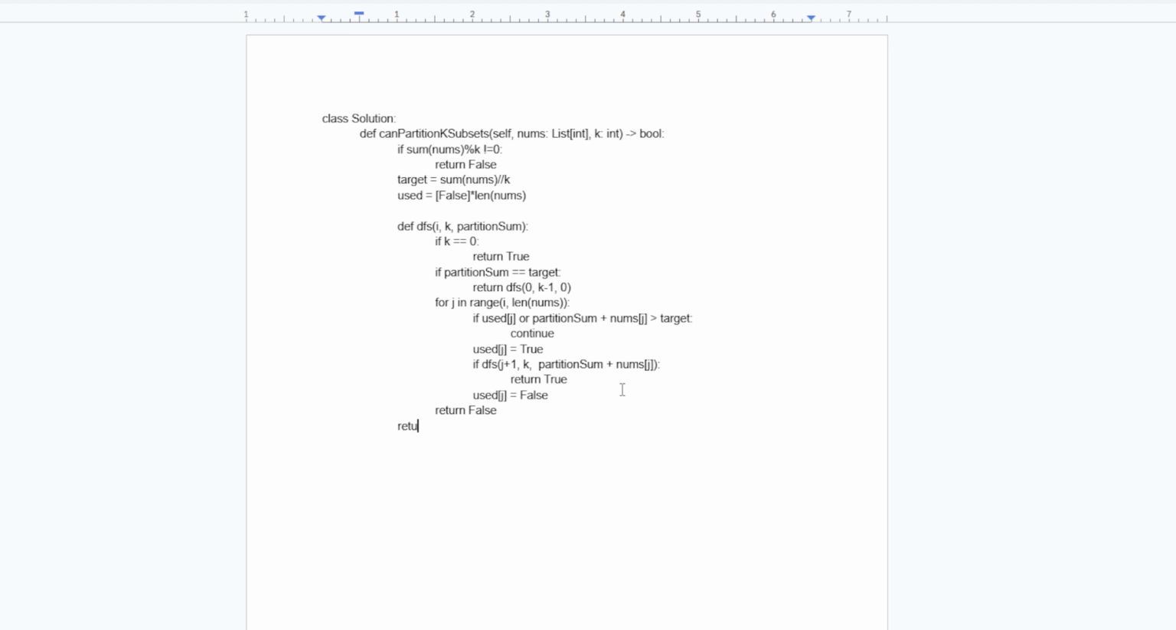After that, we will return the DFS. We just simply call that function. All right. So this is how the code is. That is it. But there is also some optimization to this solution.